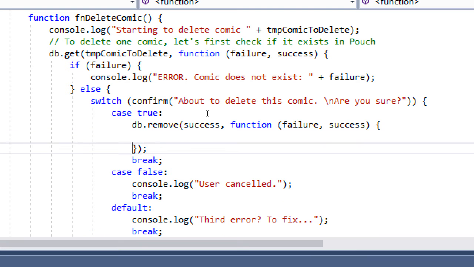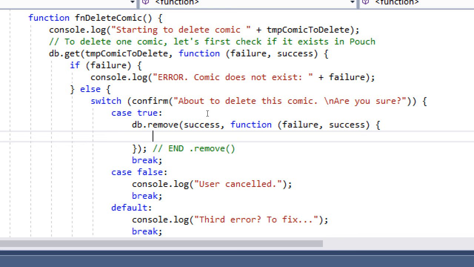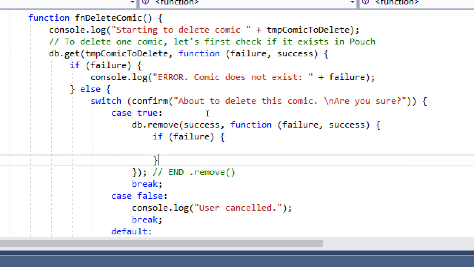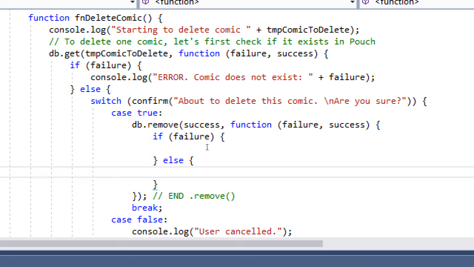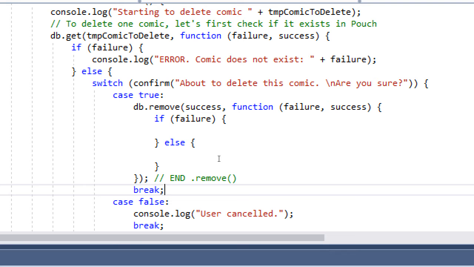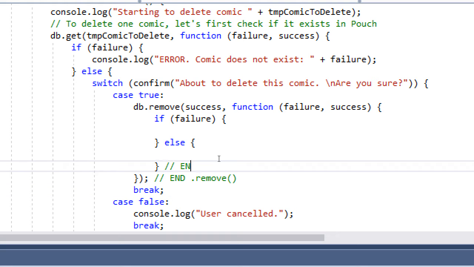So I'm going to break that apart. And dot remove. And then we start our if failure, success, or failure else. End of if else to actually delete the data.